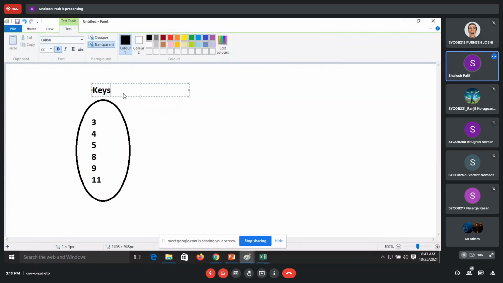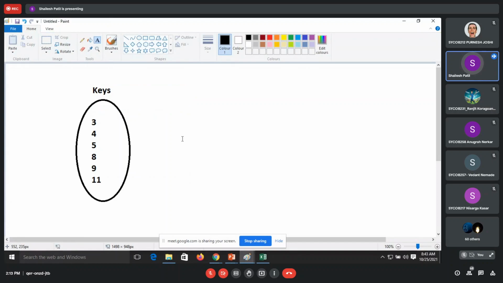I will say keys. I have to put them in such a way that I will not require any more space. So this is my key, and we'll have one array over here. Same thing we'll have.